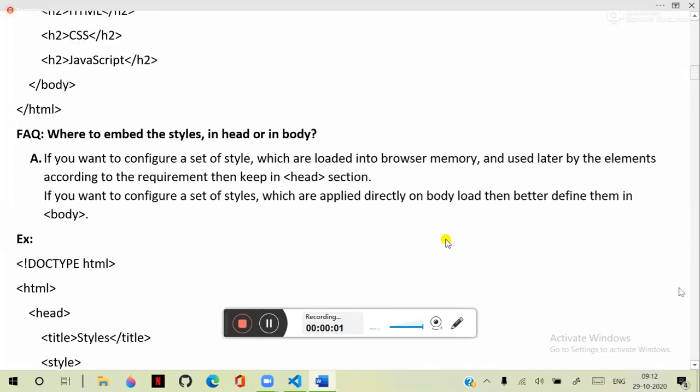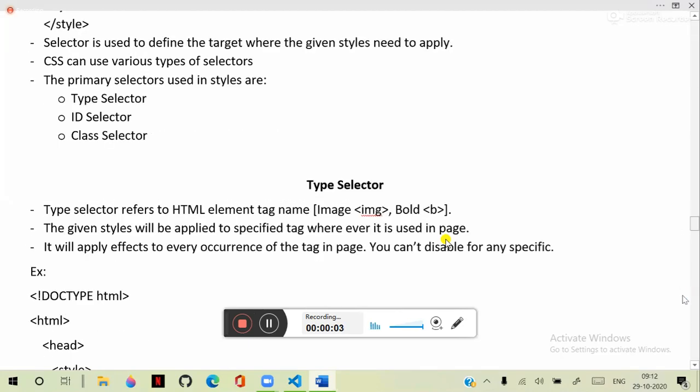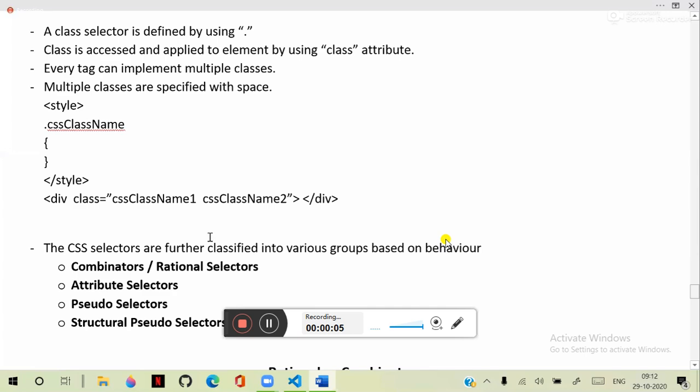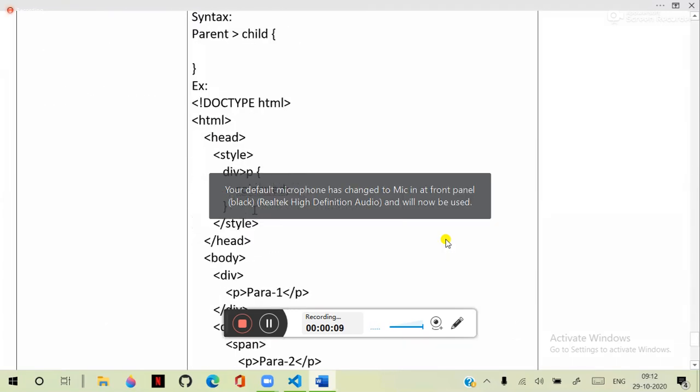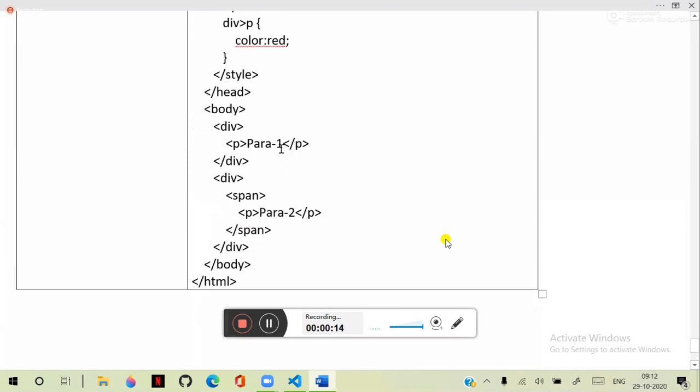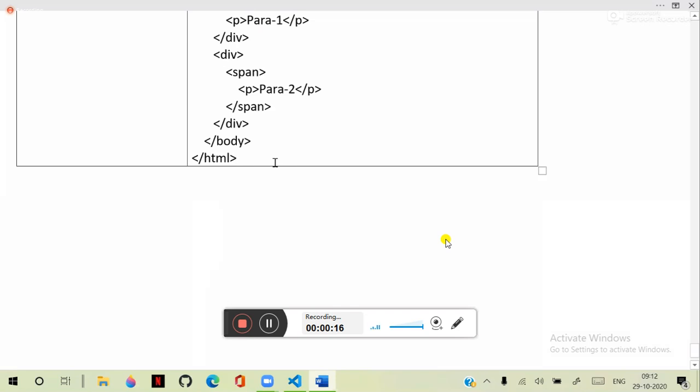Relational selectors. So in the relational selectors, what is a descendant selector, how to define a descendant selector, and how we can configure a child selector, what is the difference between a child selector and a descendant selector, and how to write the child and descendant selectors.